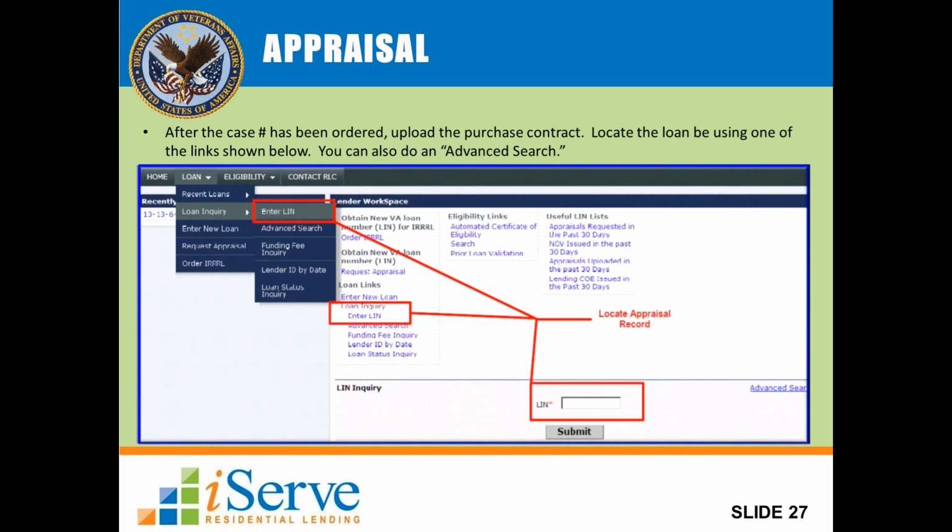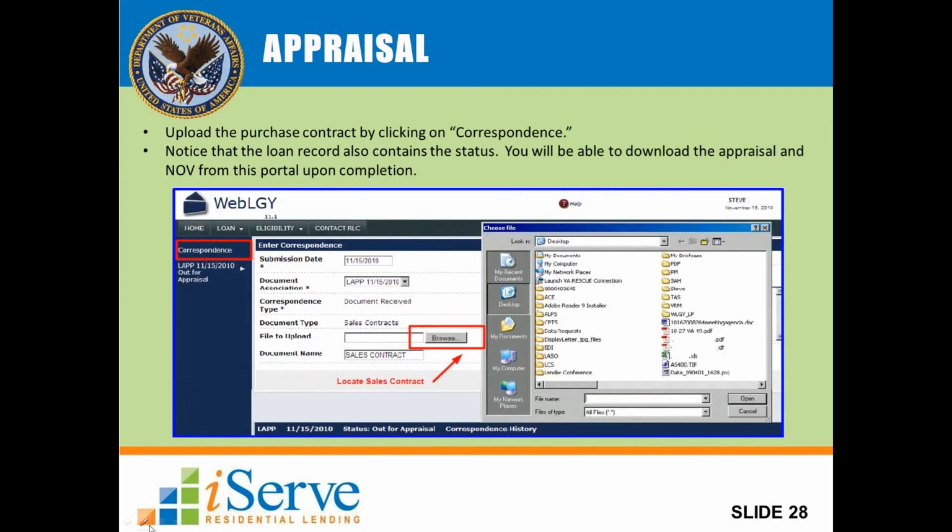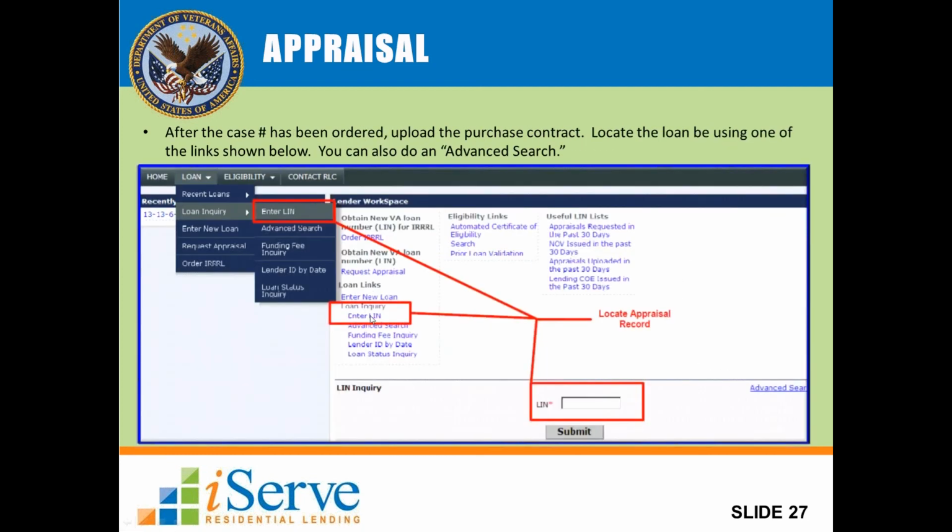And you can find a loan. Now you have three options. You can either go into your loan drop-down box, loan inquiry, and then enter your LIN, or loan identification number. You can go to this section here under loan inquiry, and click on enter LIN, or there's even a handy box for you. Enter in your LIN. So when you're entering that case number, make sure to put in the whole thing, including your prefixes, your dashes, etc. And then you'll click submit.